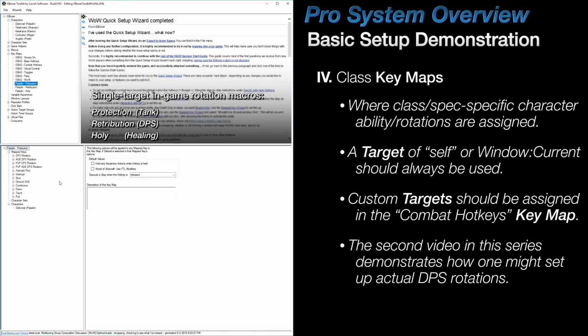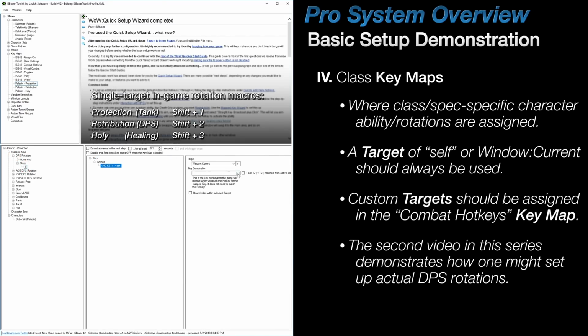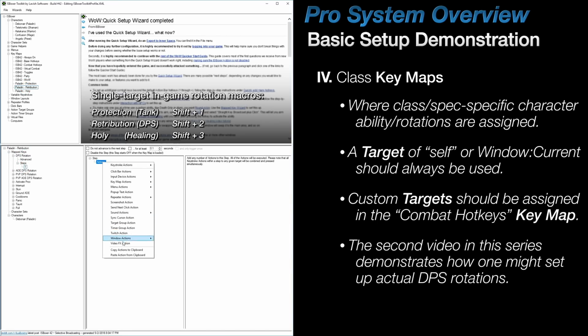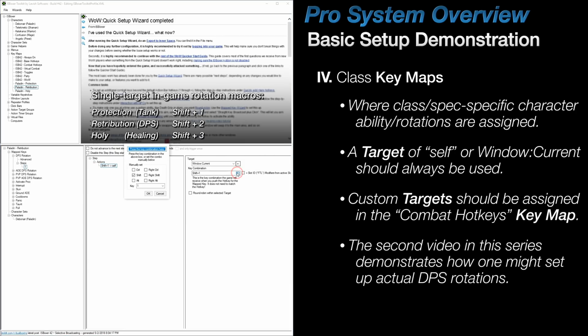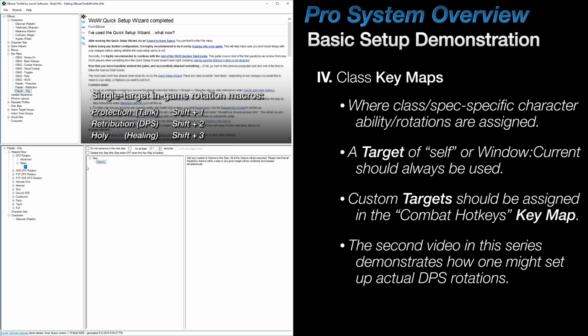We'll say that these three macros are bound to shift 1, shift 2, and shift 3, respectively. Now I'll go into each of these three class key maps and assign DPS rotation a basic keystroke action. So shift 1 for my protection macro, shift 2 for my retribution macro, and shift 3 for my holy macro.